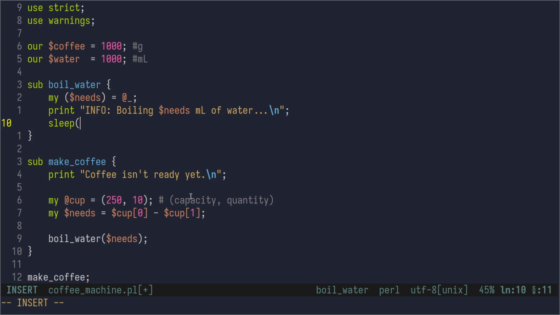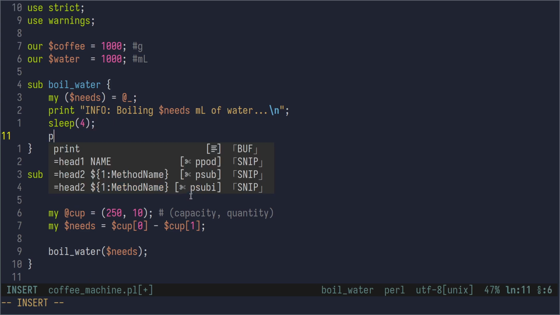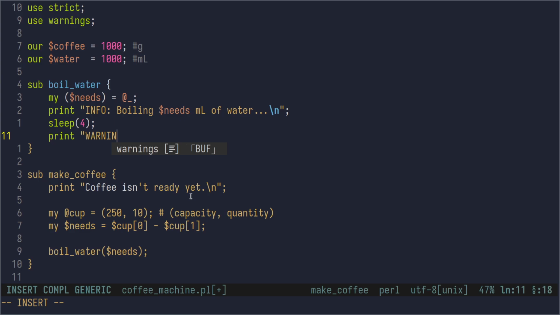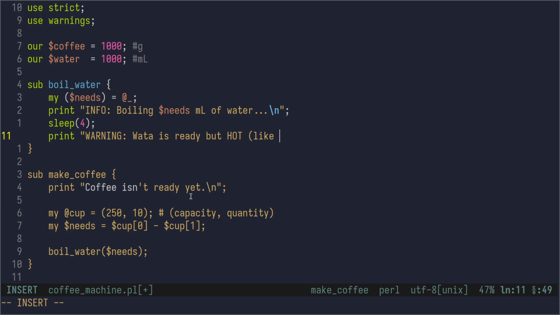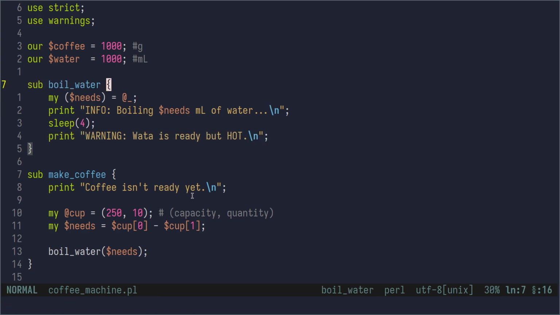And let's say we wait 4 seconds, and after that we alert the user that the water is ready but hot, like you know who, but it's maybe too harsh for your mom, so okay, let's put it this way, and our water is ready.